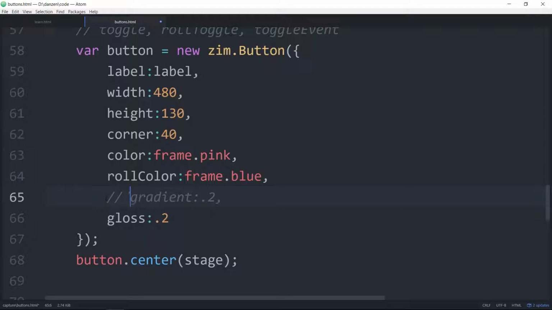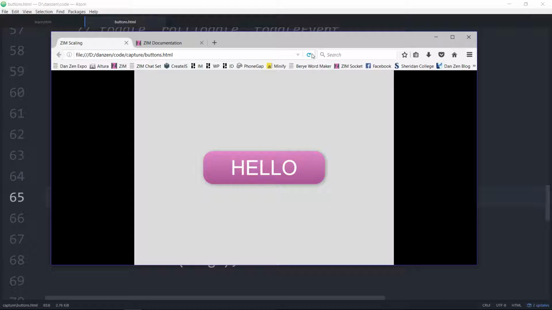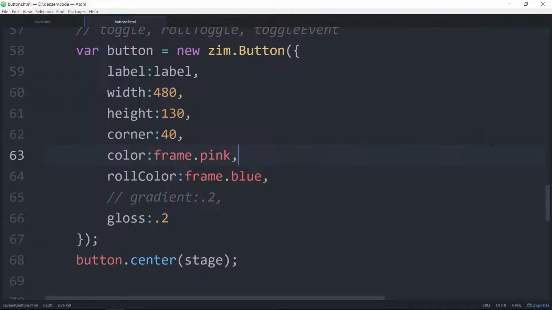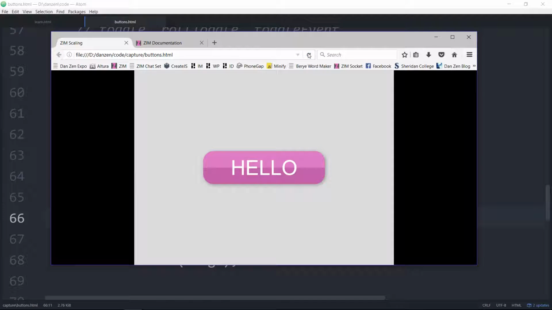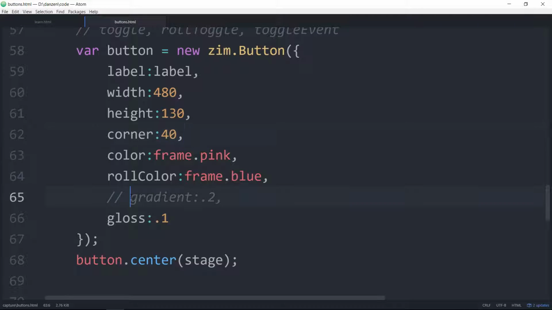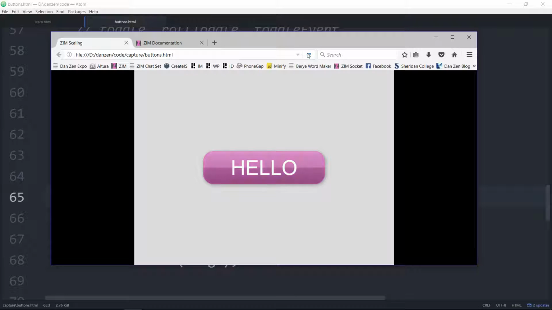Let's comment out the gradient so we can see the gloss alone. Look familiar? That's a little bit much, huh? How about just a gloss of 0.1 and refresh? Maybe if you kind of like that thing. All right, what happens if we do both gradient and gloss? I haven't tried this before. So here's gradient and gloss at the same time. Not bad. Hello, and a big goodbye.